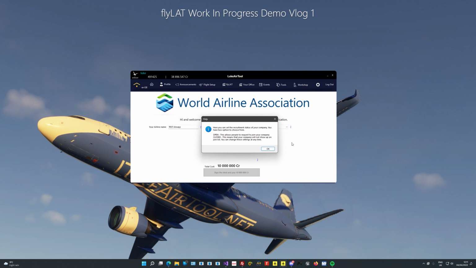Here you can set the recruitment status of your company. You have 2 options to choose from. Open: this allows anyone to request to join your company. Closed: this means that your company will not be shown on the join list. You can change these settings anytime. So if you're recruiting, you can just say that you're recruiting for new pilots and then they'll be able to join. If you are closed, however, I am going to add an option to invite people. You're going to get a unique invite code, and then the person will just have to type it in. So for the test, I'm going to do closed.